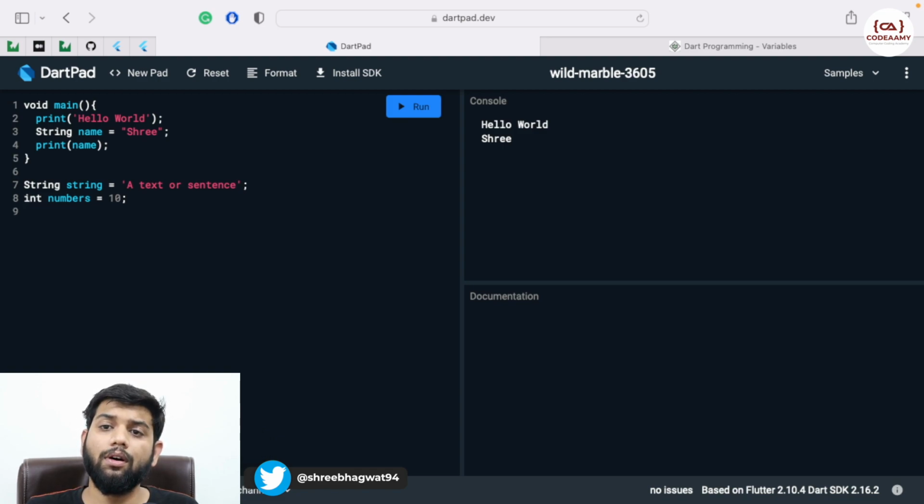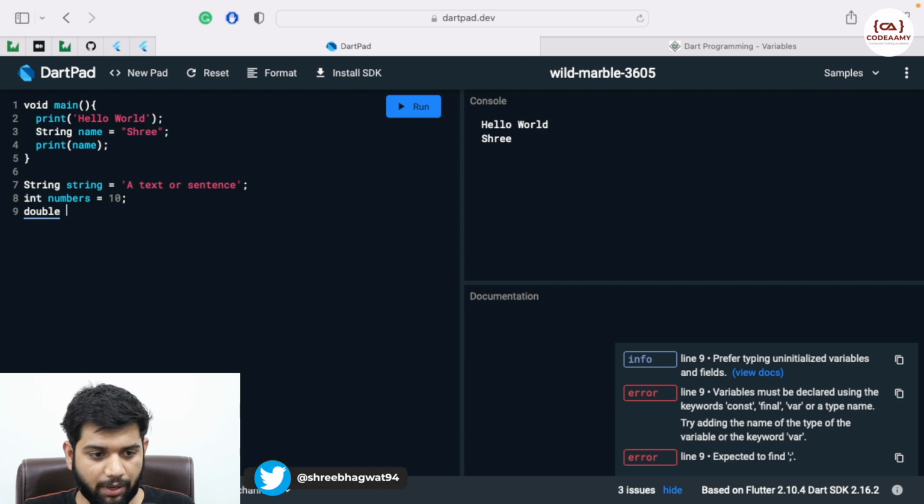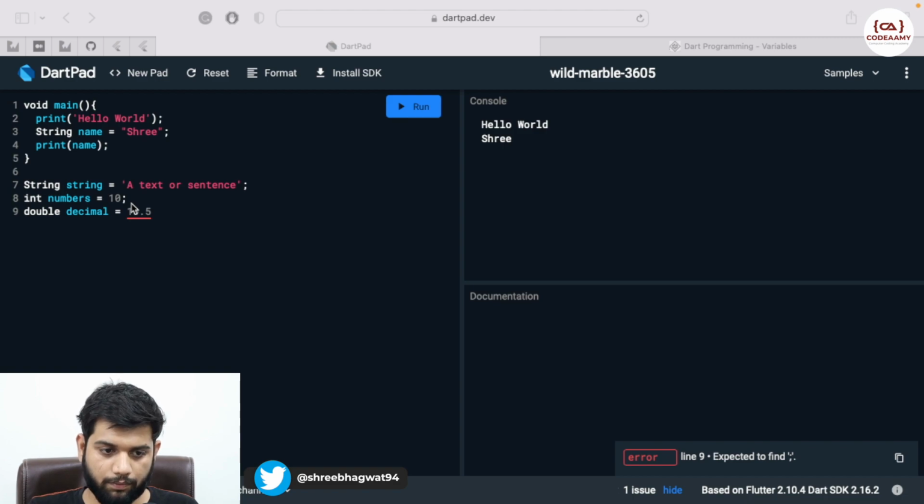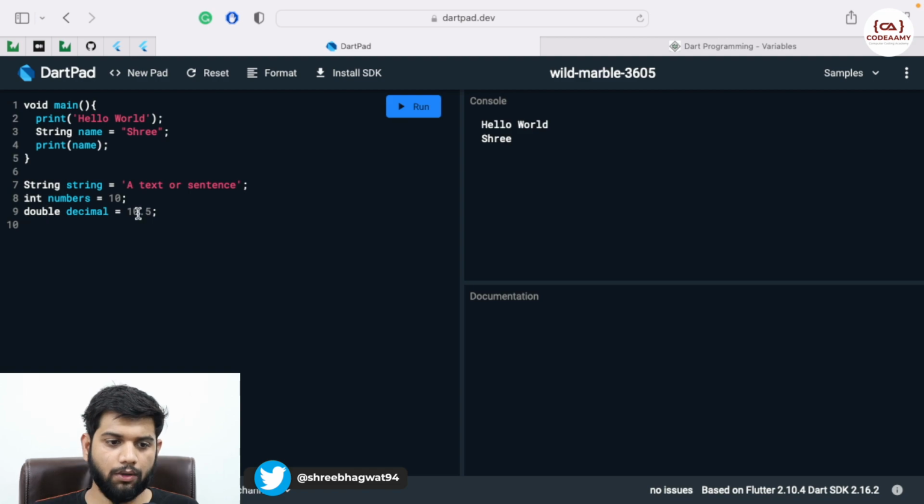If you want a number with a decimal, let's say 2.3 or 2.5 or 10.1, then you will need to use another data type called double. Okay, so this is a data type called double, and I will write this as decimal. Decimal is equal to 10.5, and as always a terminator. Okay, so this is a double.